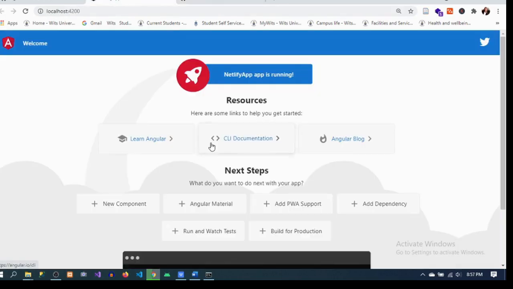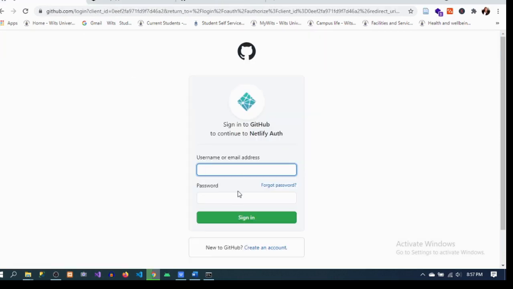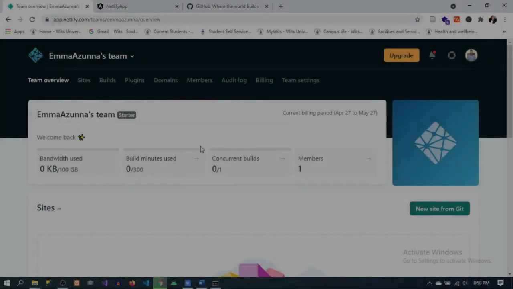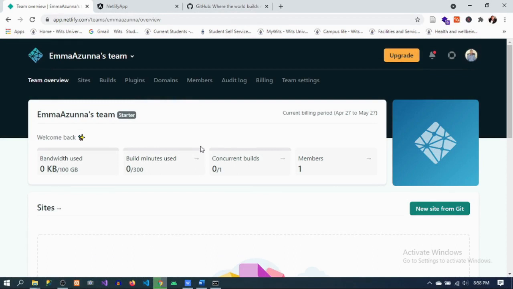So back to Netlify, this is actually the GitHub account. So just go ahead and fill in your GitHub details. Okay. So this is our Netlify dashboard, which we have signed in with GitHub.